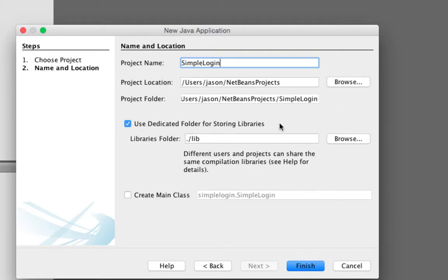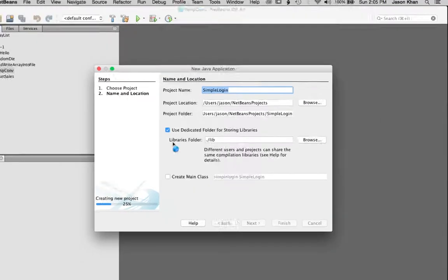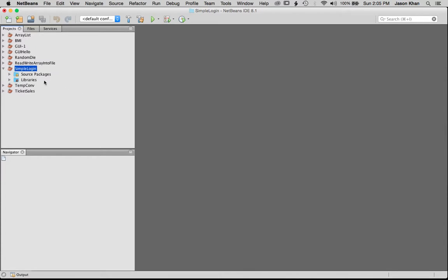So as usual, I'm going to use a dedicated folder for storing libraries. And because it's a GUI, I'm not going to create my main class. I'm going to hit finish. So now I have my simple login and I have my source packages here.